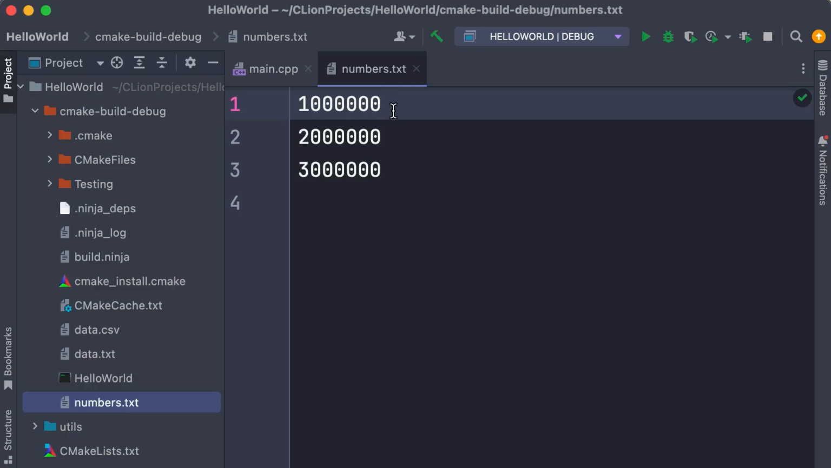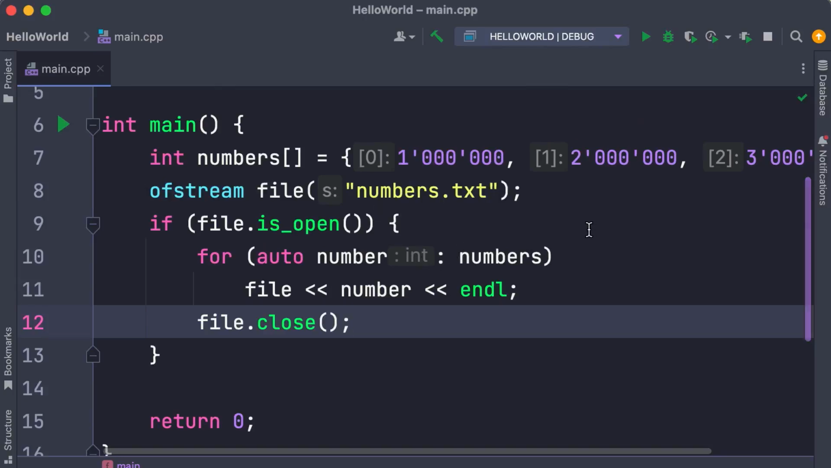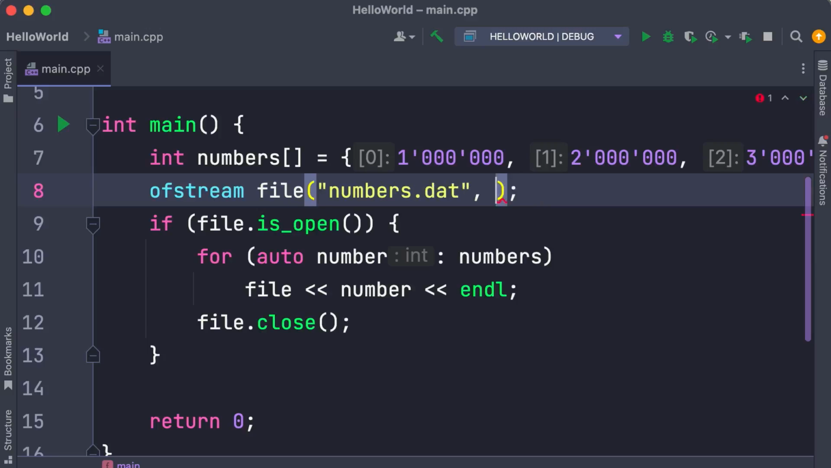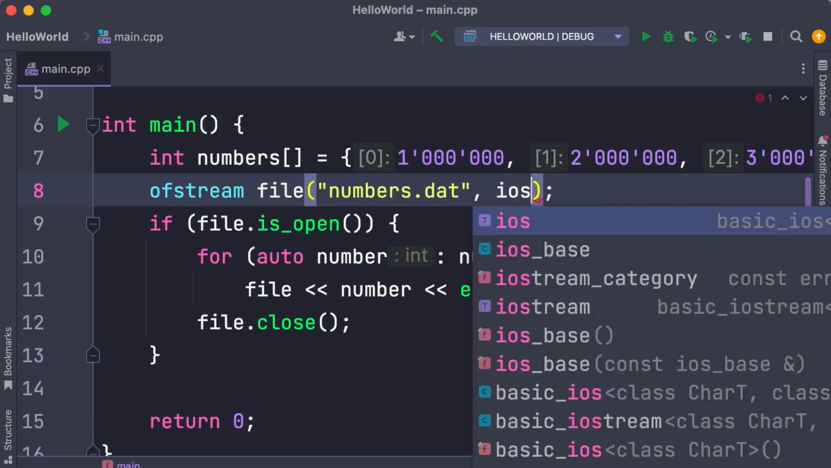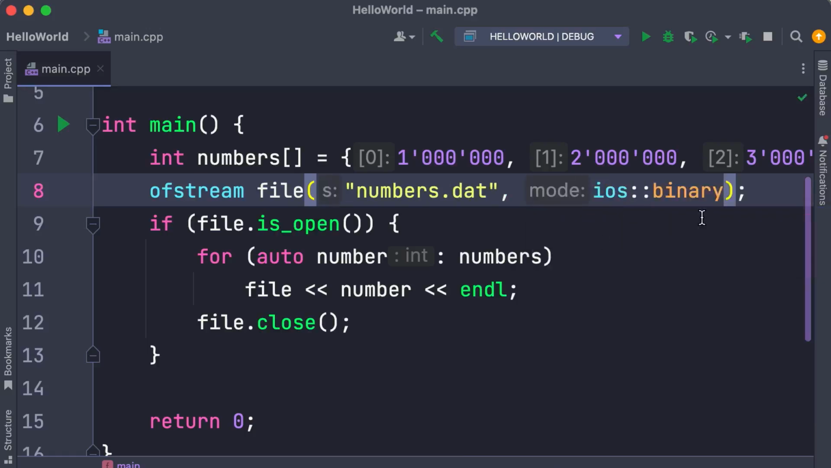Now we're going to store these numbers in a binary file so we can compare the sizes. So back to our main file. Now we're going to create a new file with the extension of bin, short for binary, or dat for data. We can use any extension we want. Now, as the second argument, we need to pass the mode of this file. And for that, we have to use ios. That is one of the classes we talked about earlier. ::binary. So binary is a field or a constant defined in this class. Okay. So now we're going to open this file in binary mode.